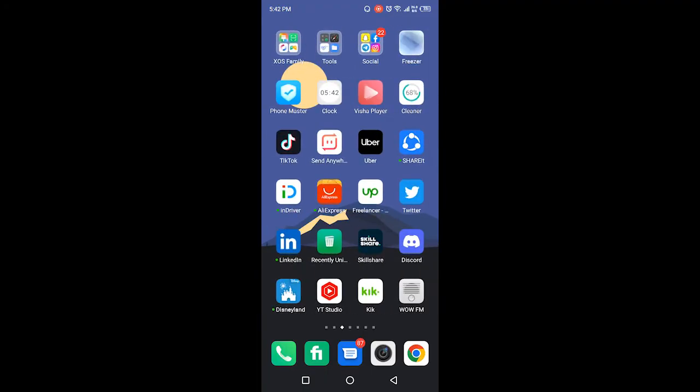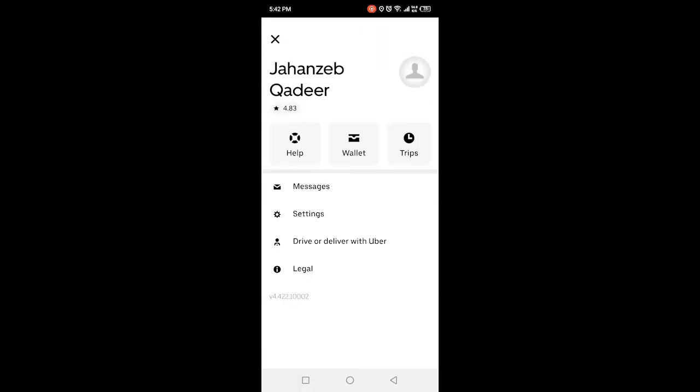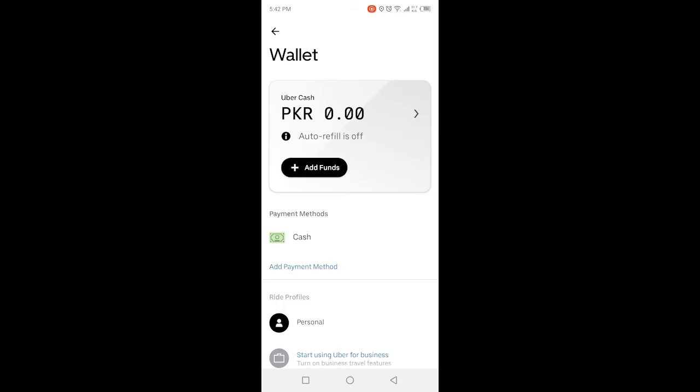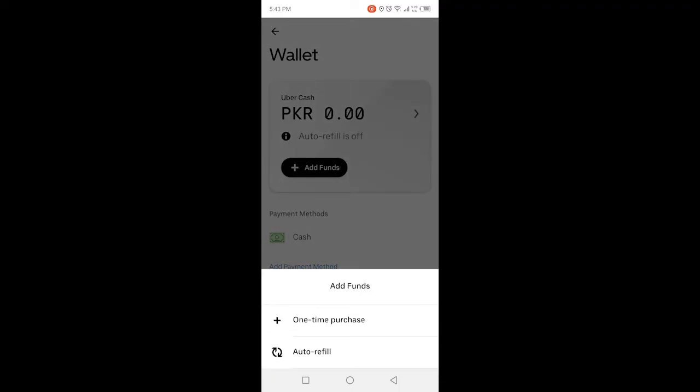The first step you need to do is to open Uber application. Once you open Uber, you simply need to click on the icon in the top right, and then you need to click on wallet. And once you click on wallet, you simply need to click on add funds. And here you have two options: one time purchase, auto refill.